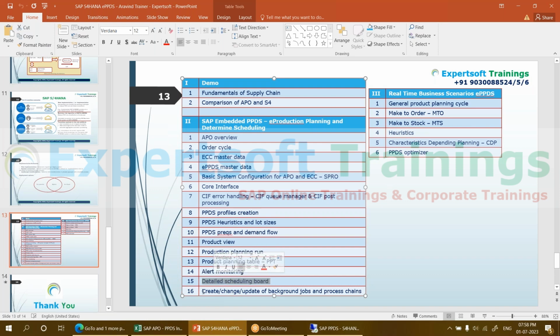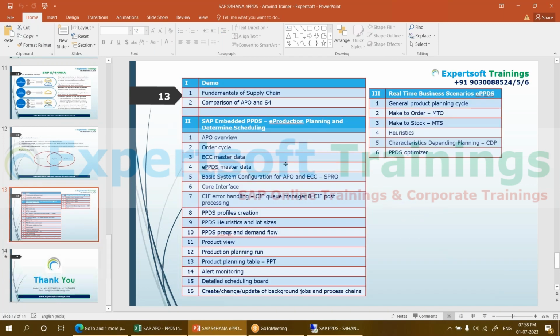Okay, and how to create these is most important when you are implementing any project. You have to understand how to create a background job, how to manage background jobs, and how to create process chains. This is one of the crucial parts of any kind of project. We will discuss that as well, and some high level scenarios also.